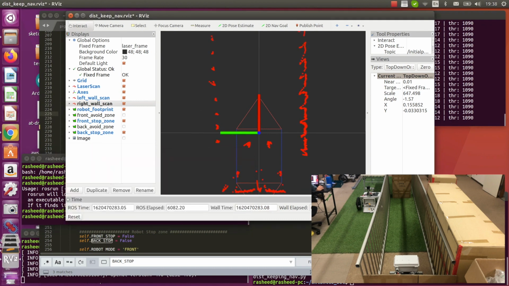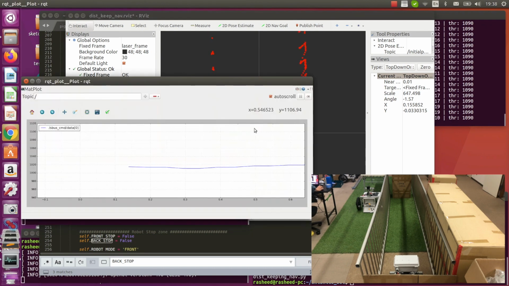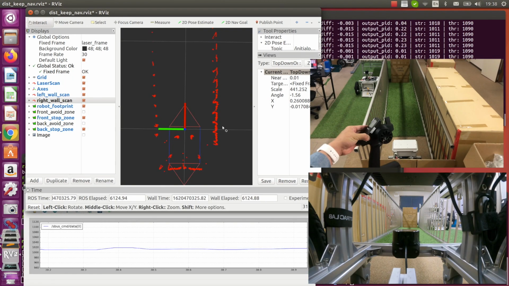Then I'm going to run this RQT plot to see the steering value from PID control. So if it's at the middle of the hallway, steering should be close to 1024, which means no steering. I will switch to auto mode and let's see how it moves.